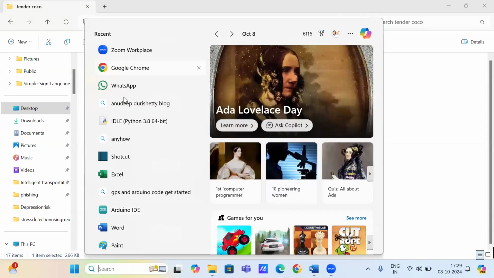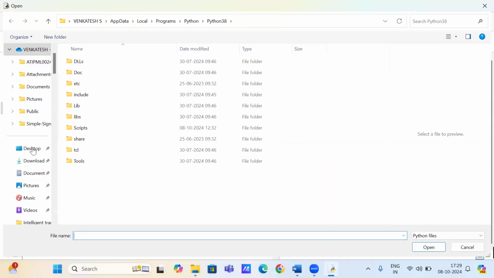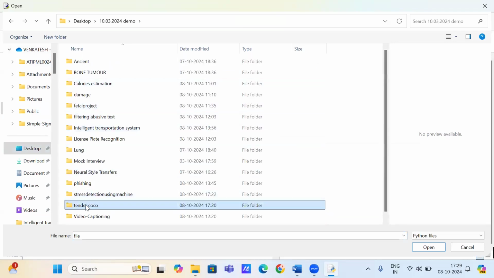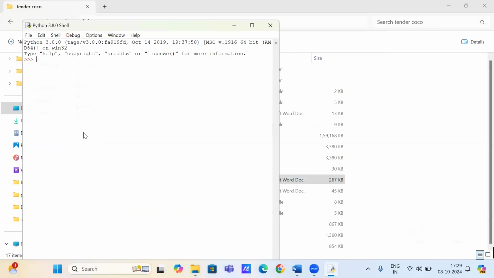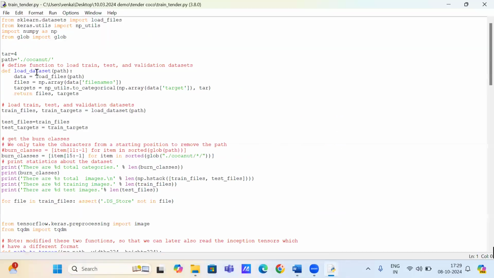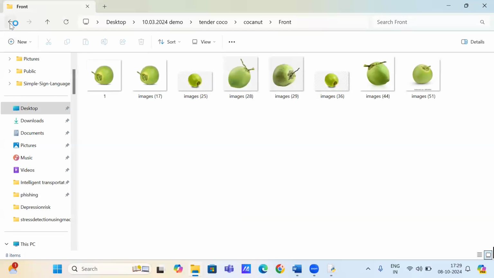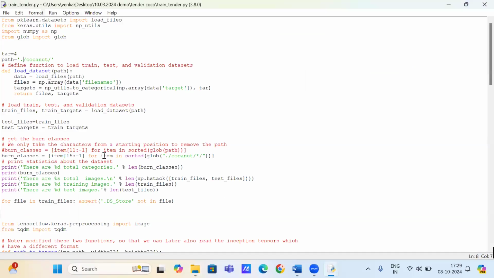Now I'll show you the training code. Yeah, this is our training code. Today we have four targets in our data set. I'll show you our data set. This is what our data set looks like: flat, horizontal, non-tender, straight. So here our target is four, and our path is coconut. It's nothing but our data set name is called coconut.